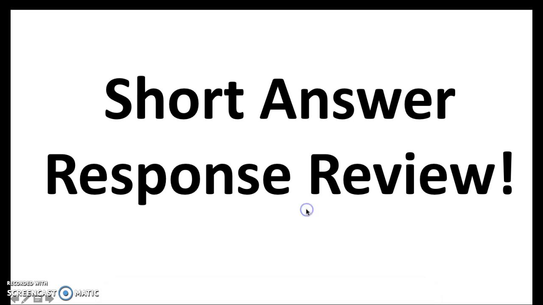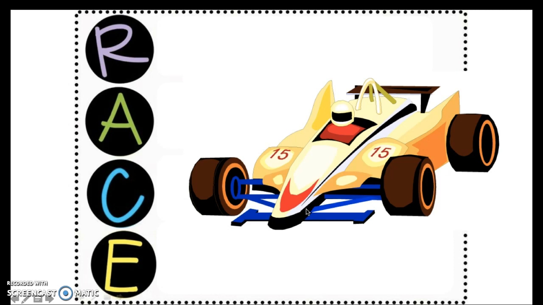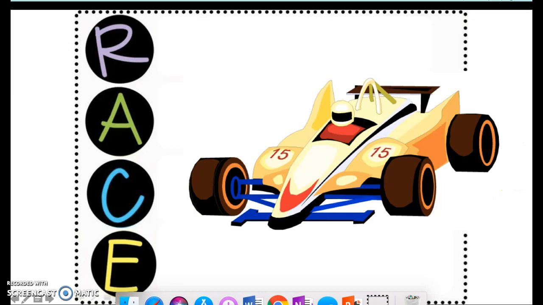Whenever we're talking about short answer responses, I want us to think of RACE, okay? That's how we're going to remember the steps to a short answer response. Last time, we used what's called the ABC format, where you A, answer the question, B, back it up, C, connect it. But RACE is very similar. You do the same steps. It just explains it a little bit more.